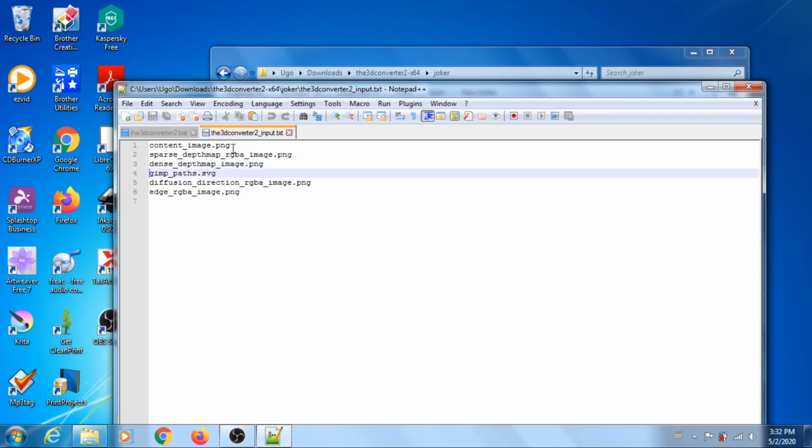Those are the Gimp paths. That's where you put your depth clues. That one, yeah, I worked on that, but I don't use it, so don't worry about it. And the last one is the edge image. That you need. It's basically a trace along your objects. So that's that one you definitely need. Okay, so let's get out of here.